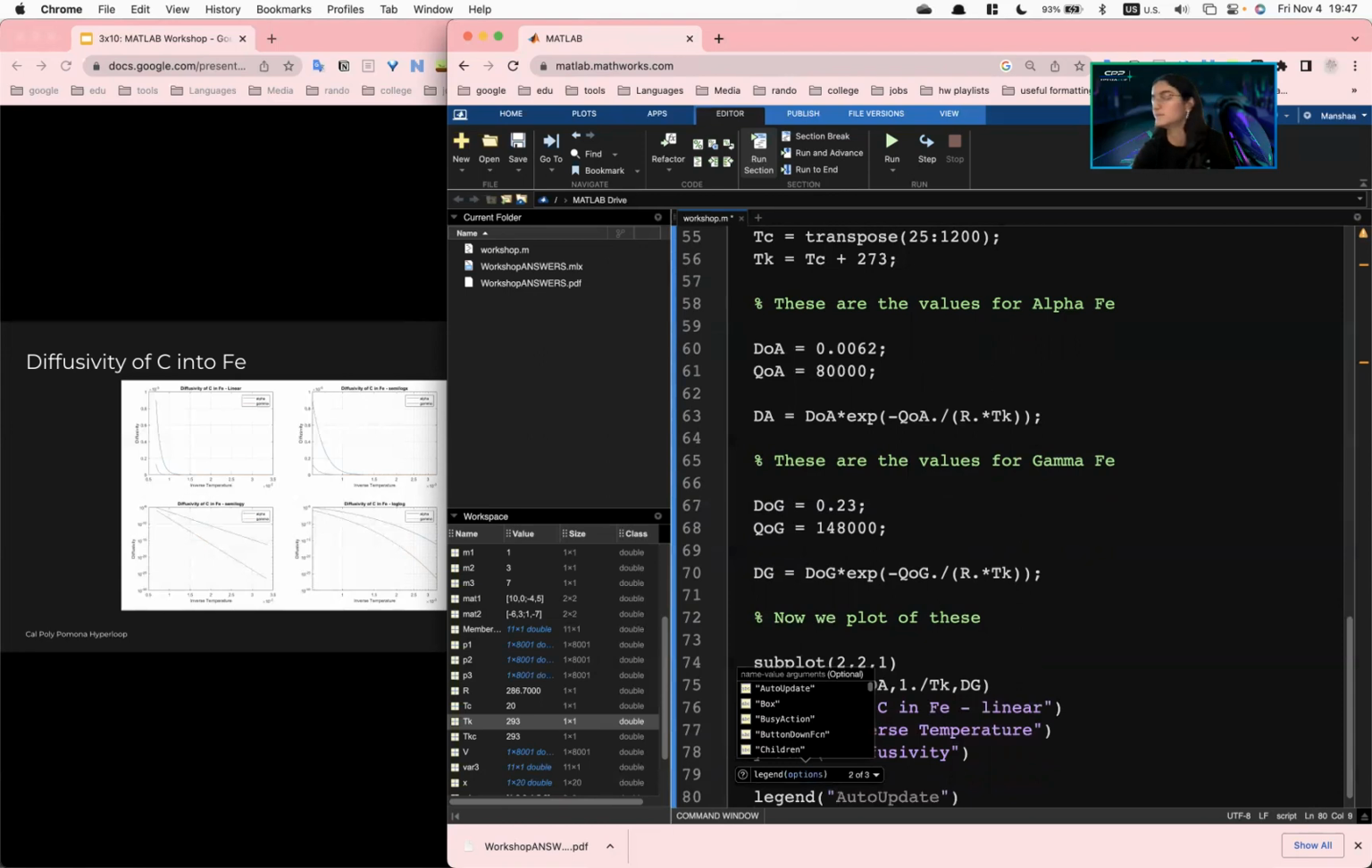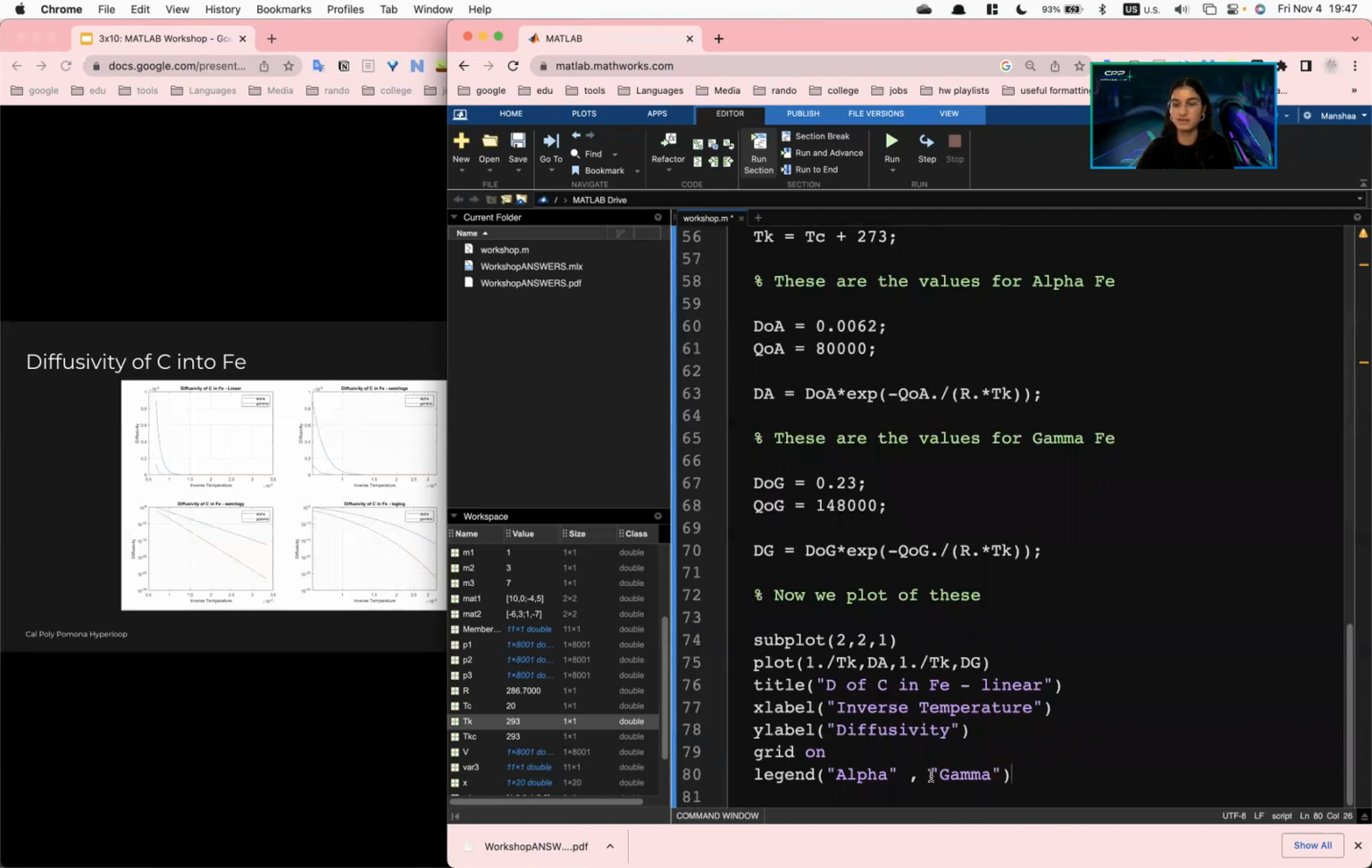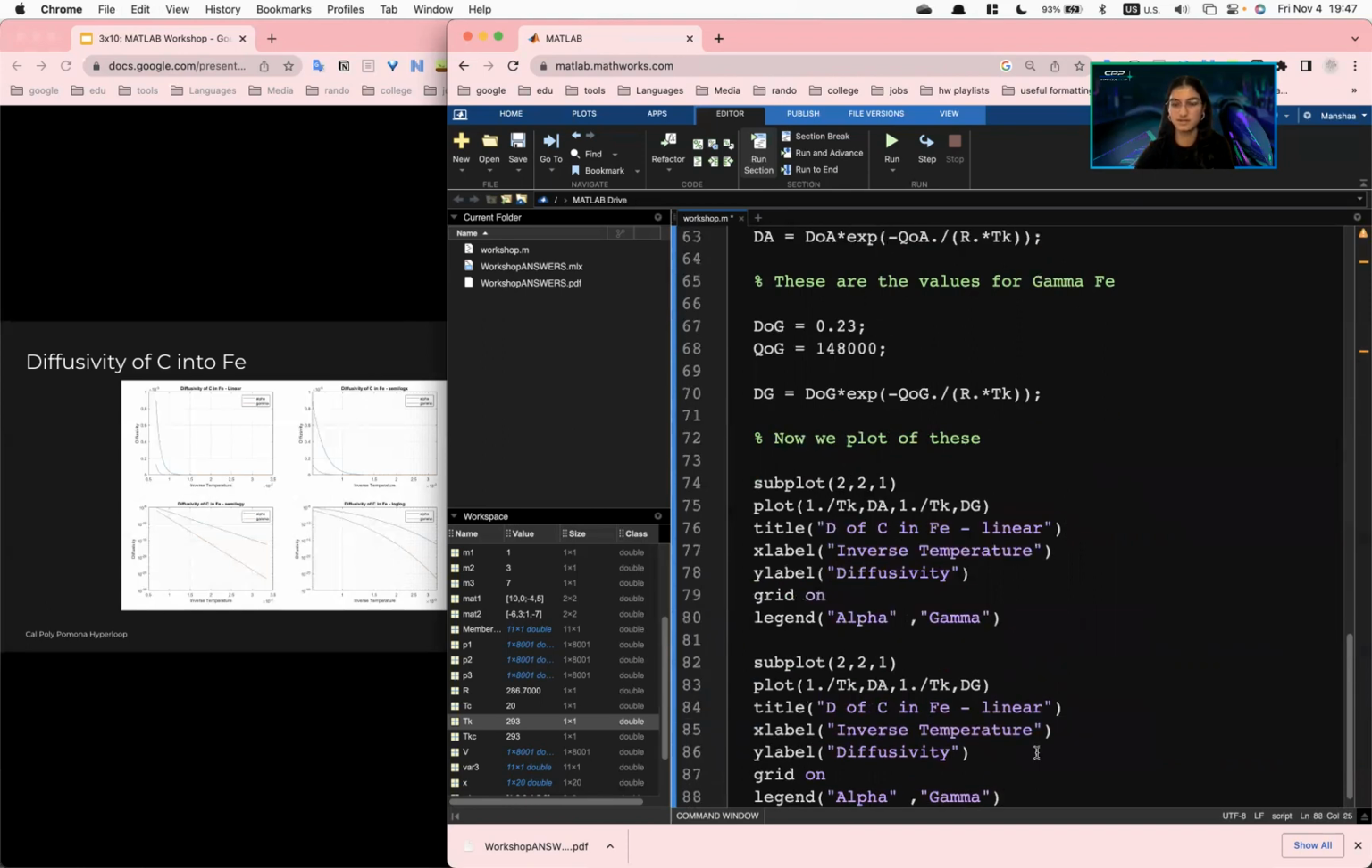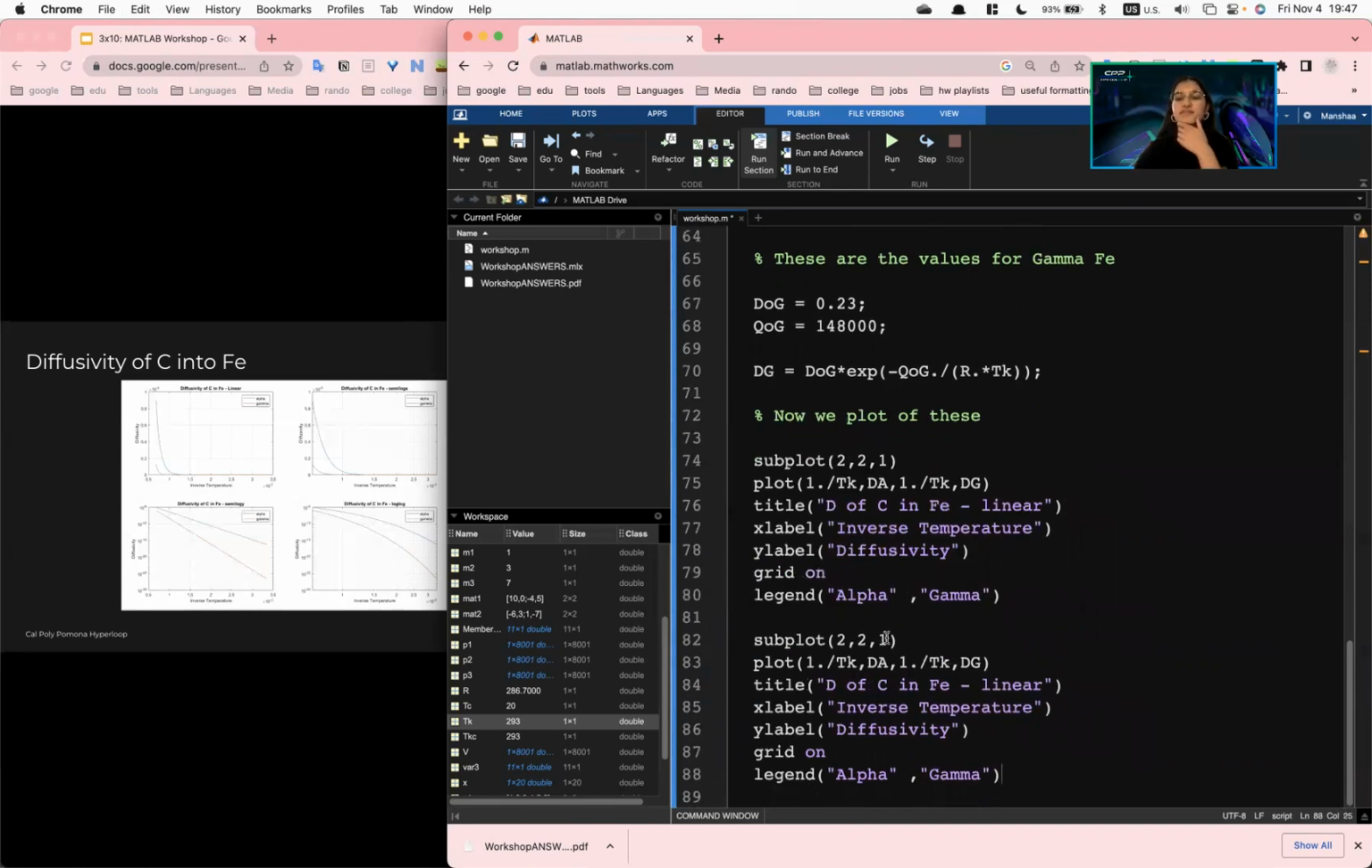So the first one, I'm just going to call it alpha, then a comma, gamma. So we're all up to here? Yes, okay. Now, because I believe in laziness, we're going to copy that, but we're going to change a few things on the second one.